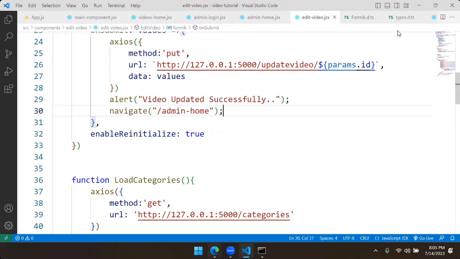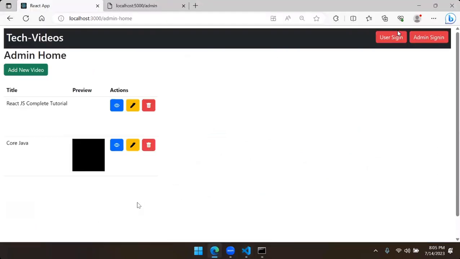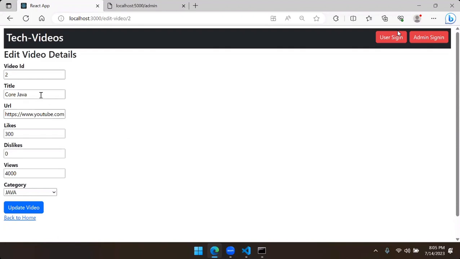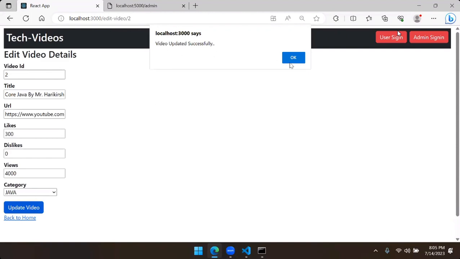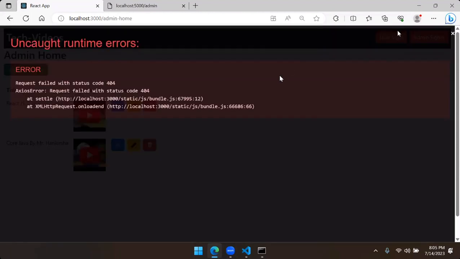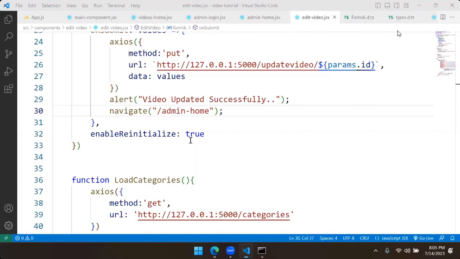That is the option. Now, first I will go back. You can select here. So core Java, click on edit. Then it opens in edit mode, core Java by Mr. Hari Krishna, like this I defined. I made some modification and click on update video. And it should update successfully and it should navigate to that page. 404 means error. Error in navigation means there is a problem in the navigation of admin home.